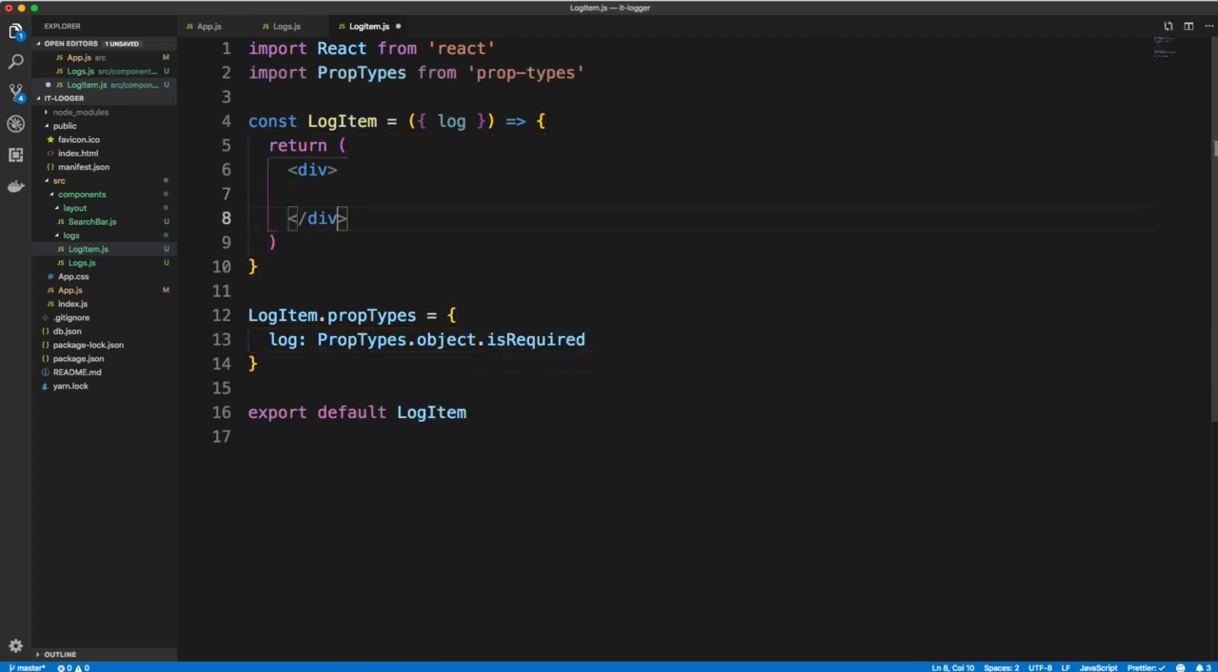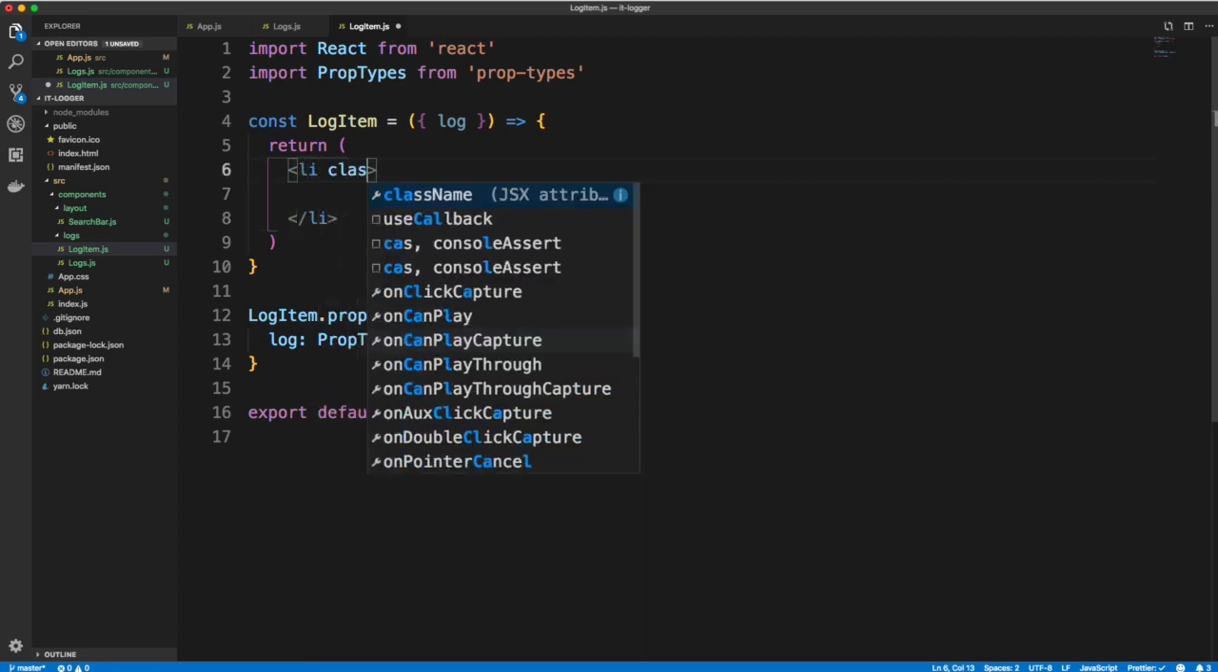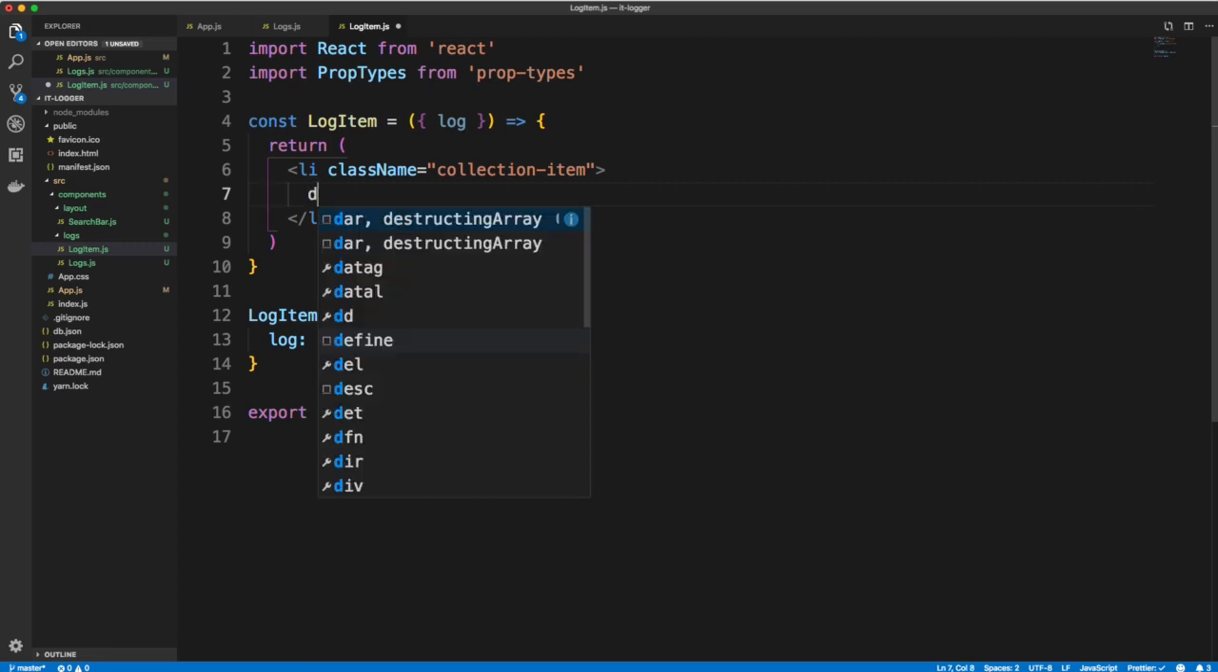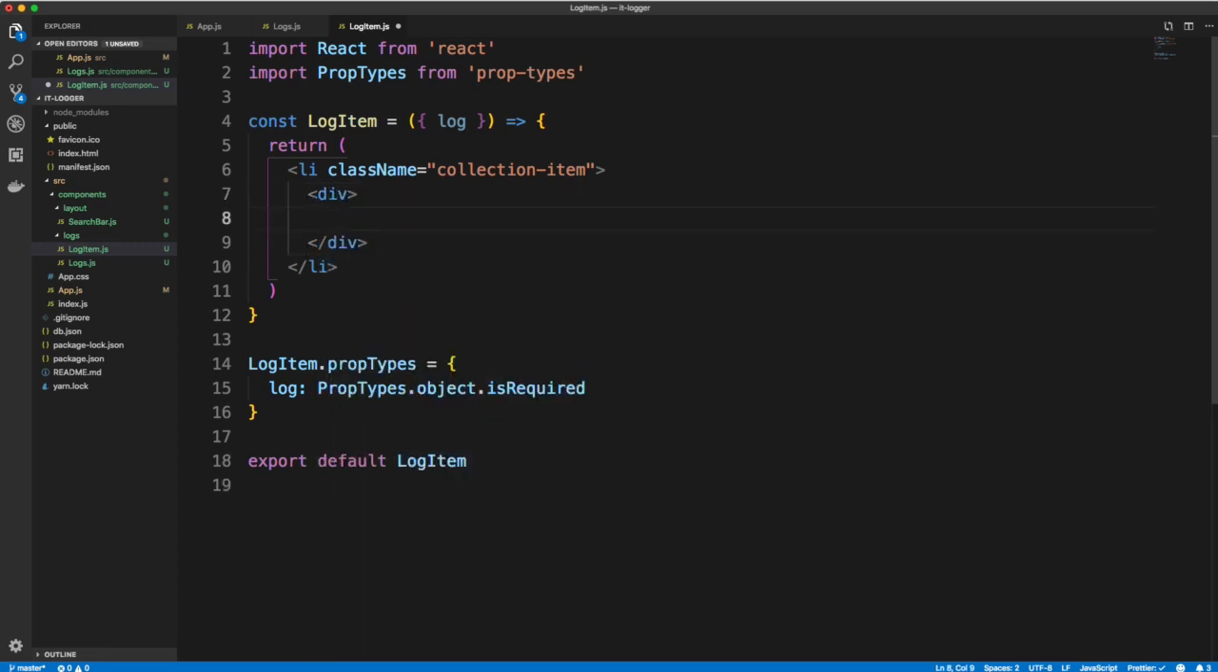And let's see, this div right here is actually going to be an LI, and we want to give it a class name of collection-item. And inside here, for now, let's put a div with a link, and inside the link we're going to put the log.message. All right, so let's save that.